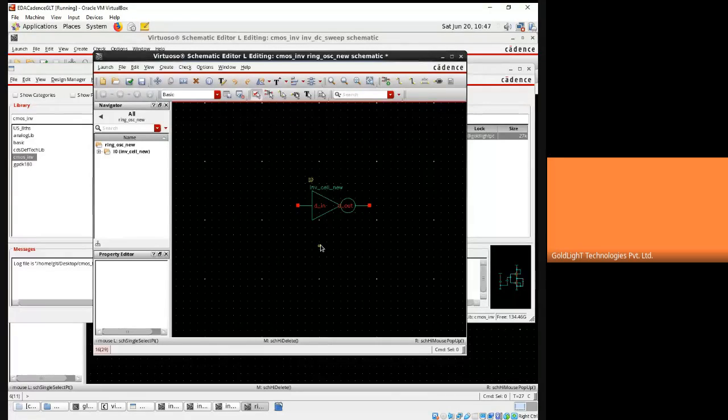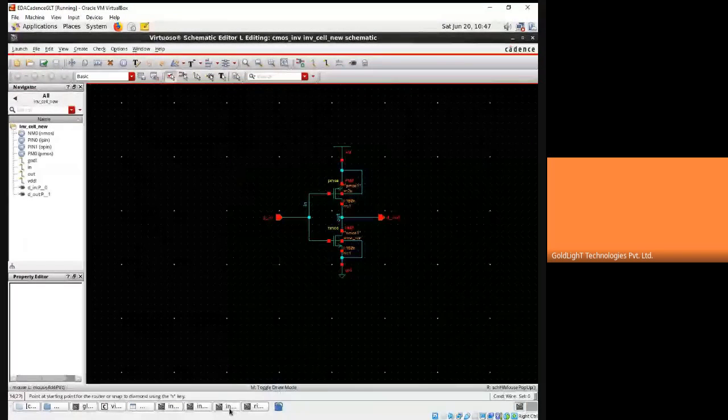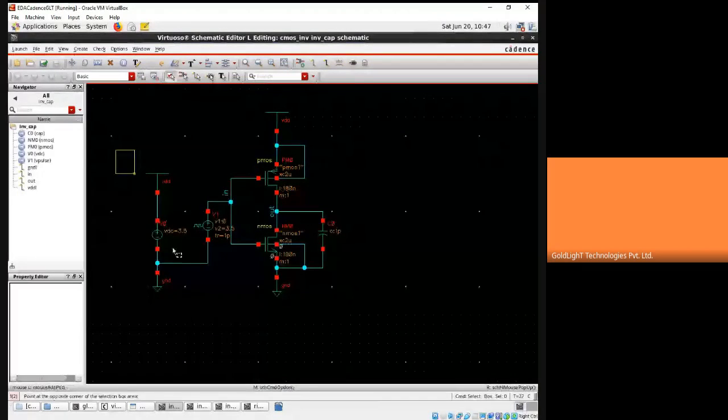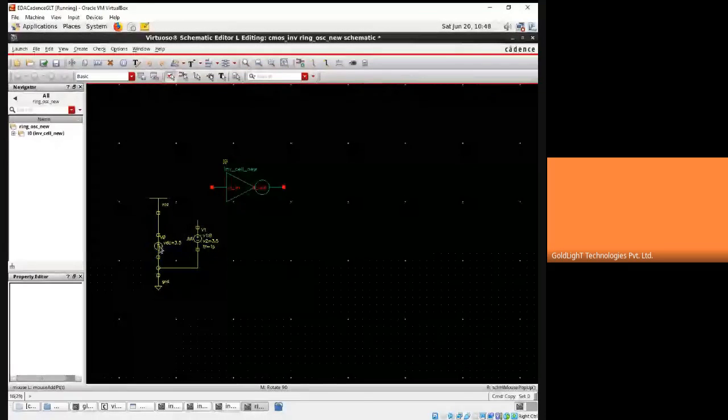Now we are going to perform a simple test on this, just a timing analysis. I have just opened the previous design. From here, I'm copying the voltage sources, because we don't have a lot of time and we have to finish on time. So I'm simply copying and pasting here and connecting that.